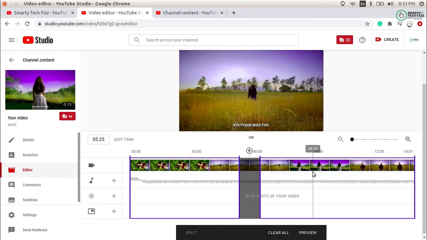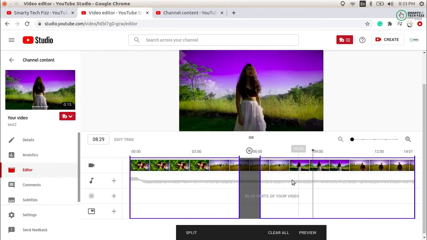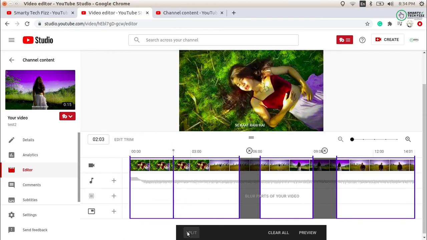Let's say I want to trim from here to here, so move the cursor here, then use split again. So you can use multiple split options here. You can trim multiple sections from within a video. So these are the two splits I have done. You can even split from here too. So these are the three middle sections where I want to use the trim option.